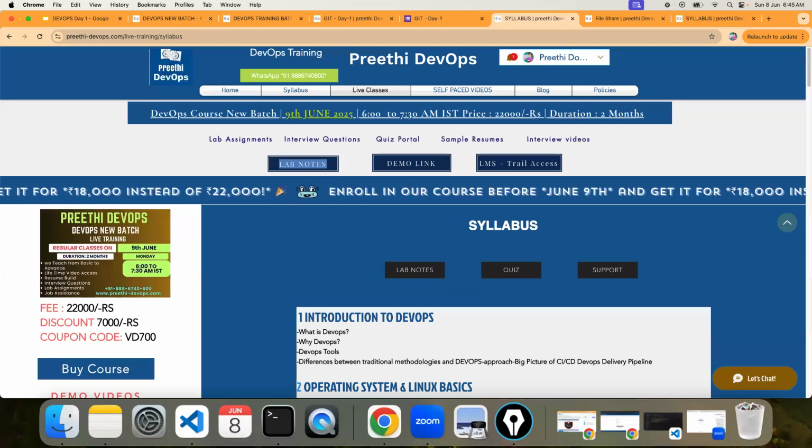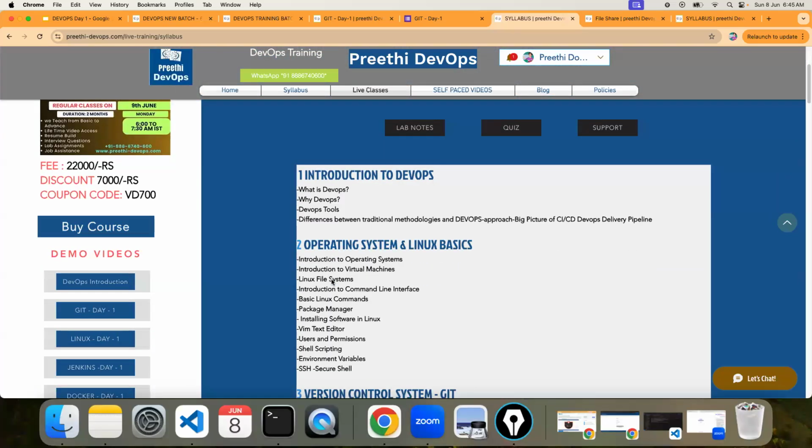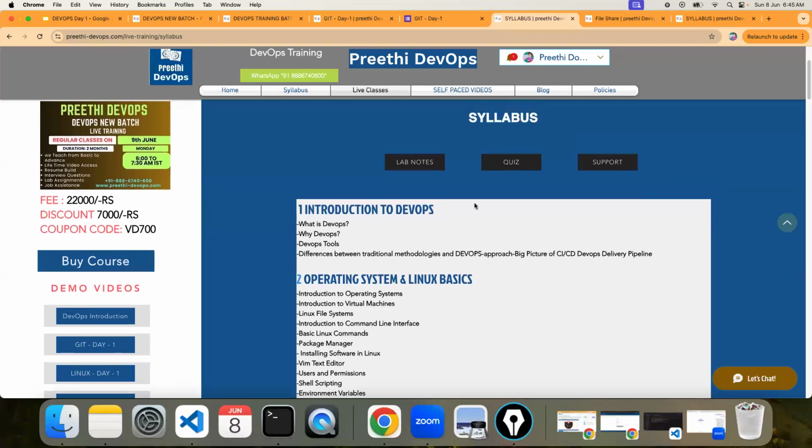JFrog is an artifact store, Sarangi. Artifacts and Docker images can also be stored in JFrog. See, I'm just giving you the list. Like I told you, we have people from different experience levels and different backgrounds in the course. Everything will be dealt with from the basics. Here I'm just listing the topics. You don't need to worry.